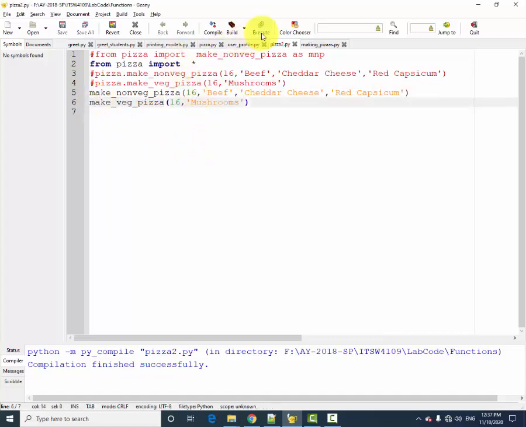Okay, so this will also give you the same output. Let me try.